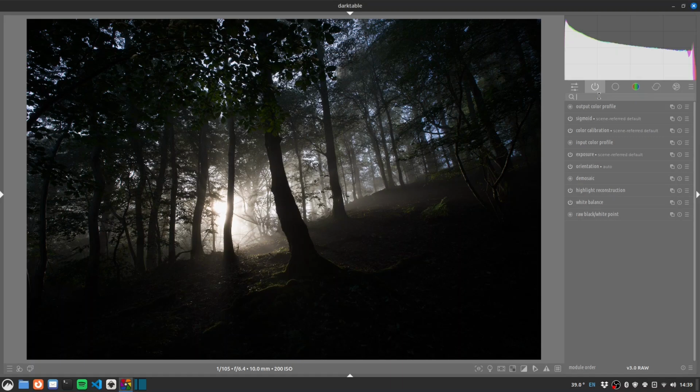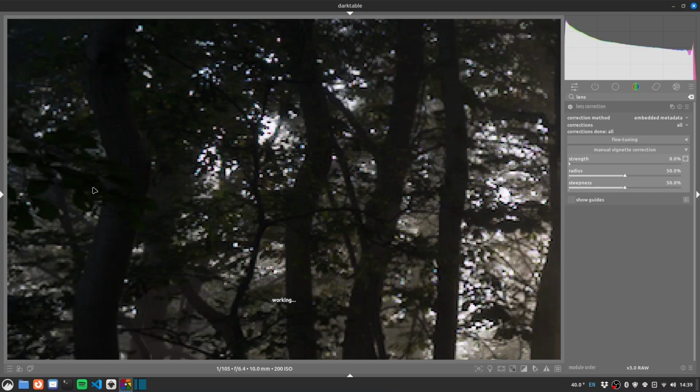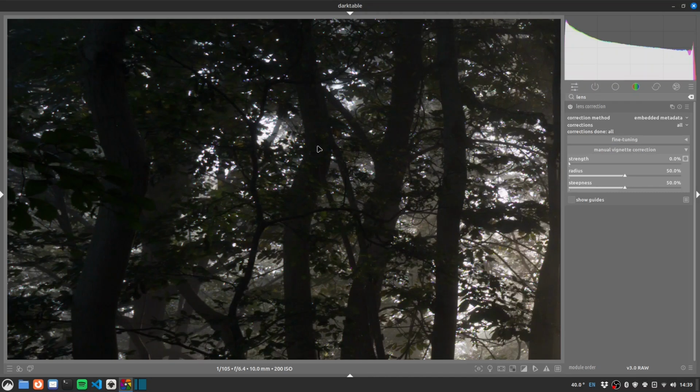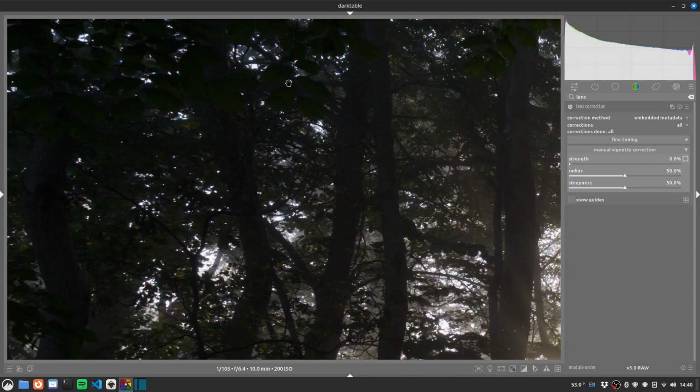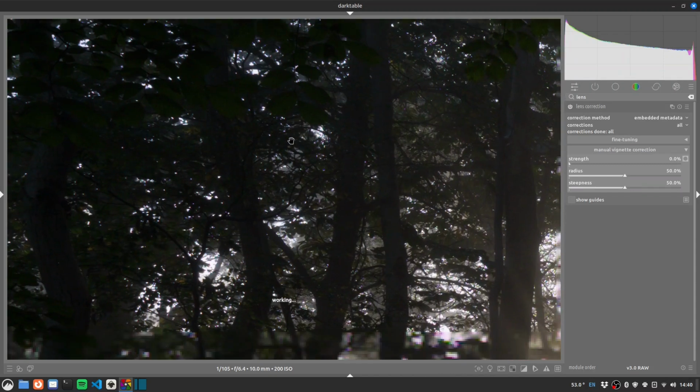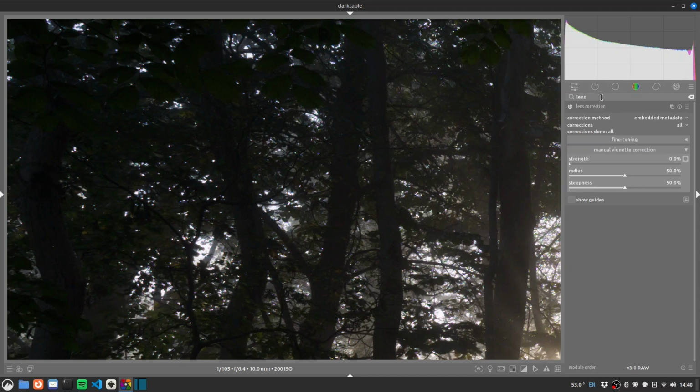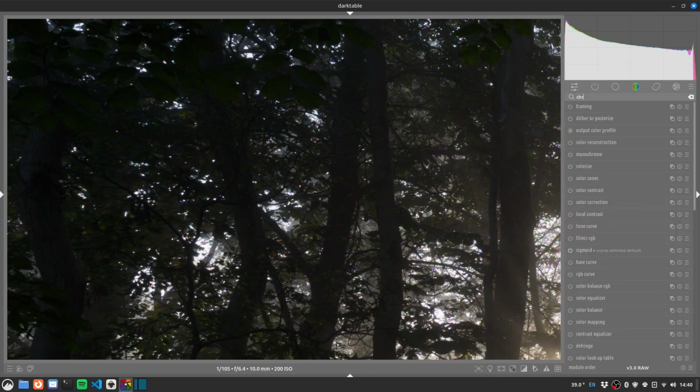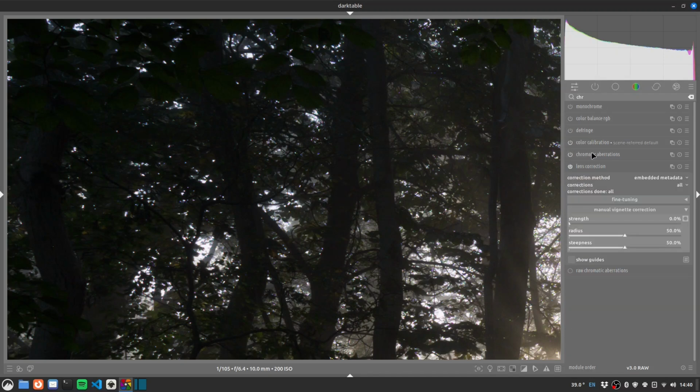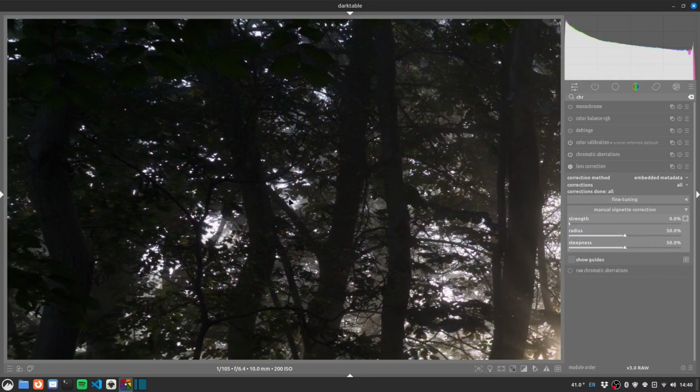I think we will do lens correction. I imagine shooting into the sun like this, we do have some chromatic aberration as well. The lens correction has done a pretty good job of removing that, but there are a few little patches of purple and blue, so we'll do chromatic aberration as well. That should do a pretty good job. Yeah, that's fine.